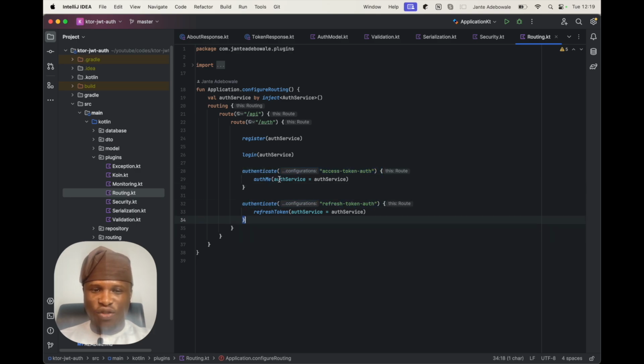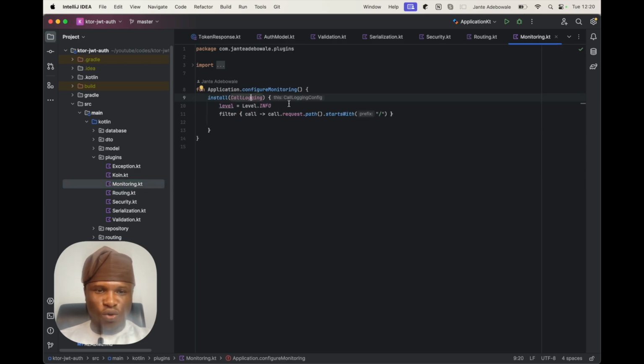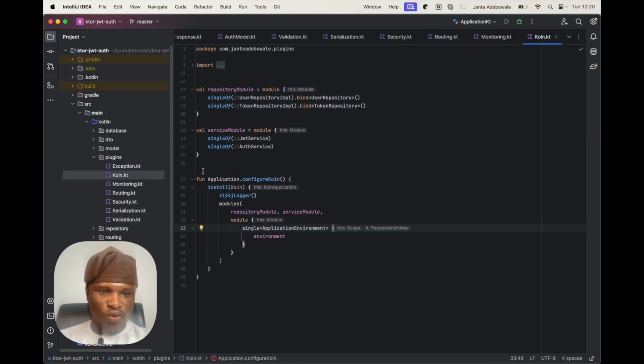Now you see that we're having two with two different names. This is to check the access token, and this is to check the refresh token to be sure that it is still valid. Then you saw that we're able to check our log making use of this. This is the plugin that just prints out our log. Then I've used Koin too for dependency injection. So instead of creating different instances of our services or repositories, it's better we just invoke it directly and make use of it.